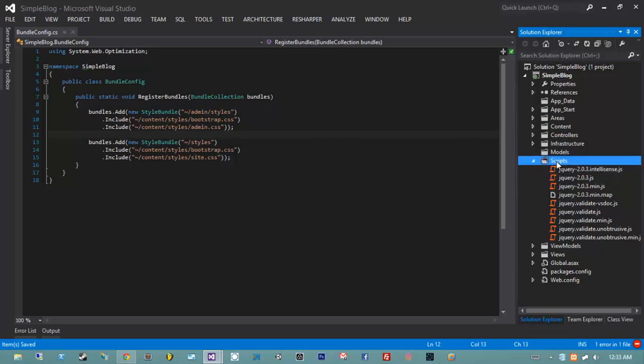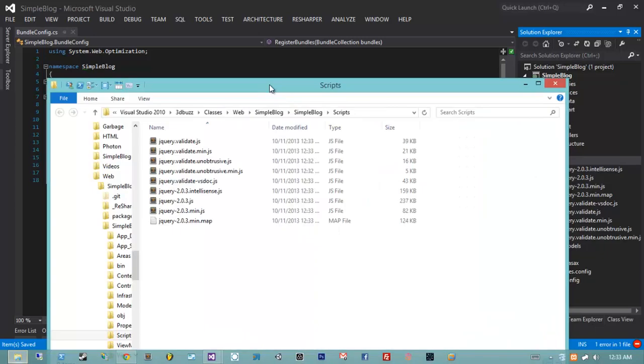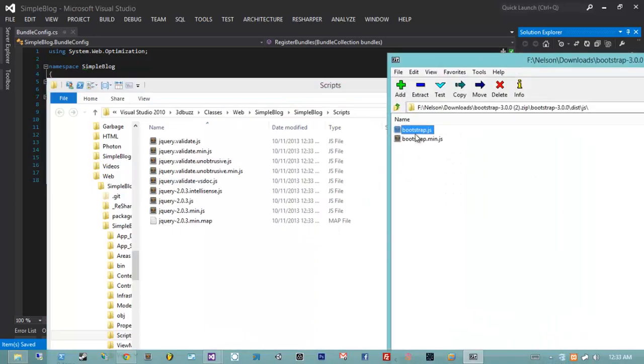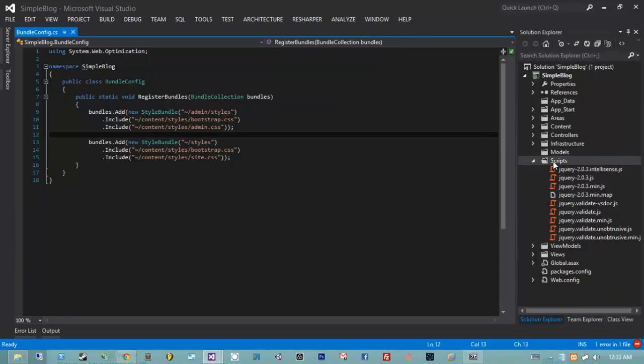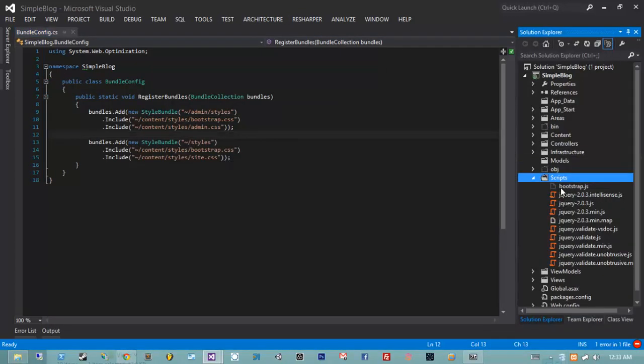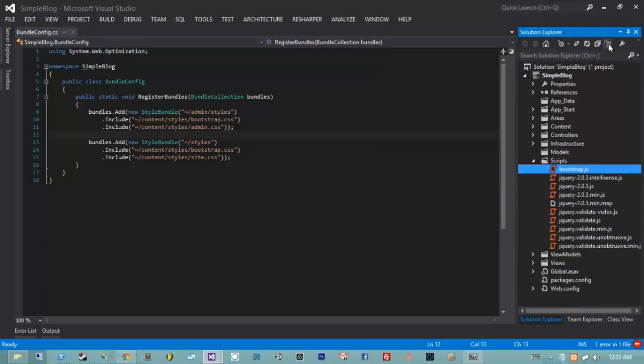Next up, I'm going to right-click on scripts, say Open File in Explorer, and I'm going to click and drag my bootstrap.js into my scripts folder. So now I have bootstrap.js, and I'm going to go back here, hit Show All Files, right-click on bootstrap.js, say Include in Project, and now I have all of my scripts properly added into my project. But again, that doesn't do anything until I set up my bundles.